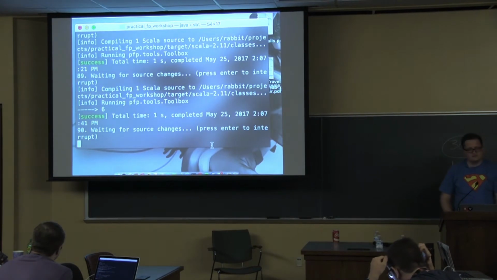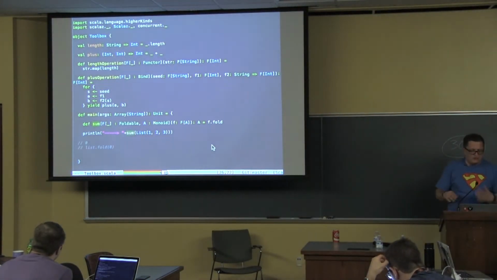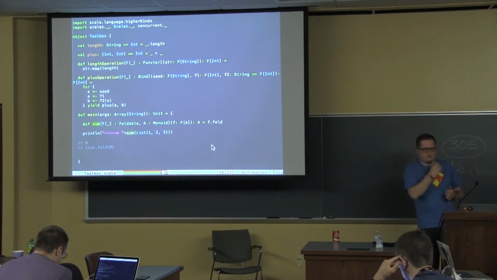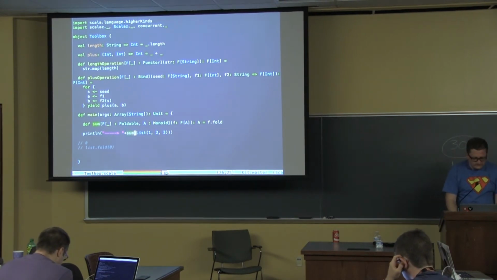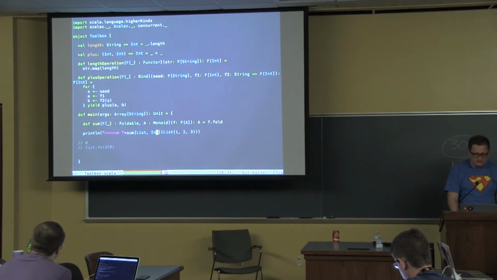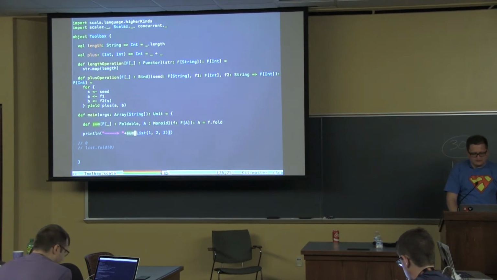And there you go, 6. The default monoid for integers is plus, but there's also one for multiplication. I took advantage of type inference, but if I want to be more explicit, I would just say List and Int, right? But the compiler was smart enough to learn that from the values.